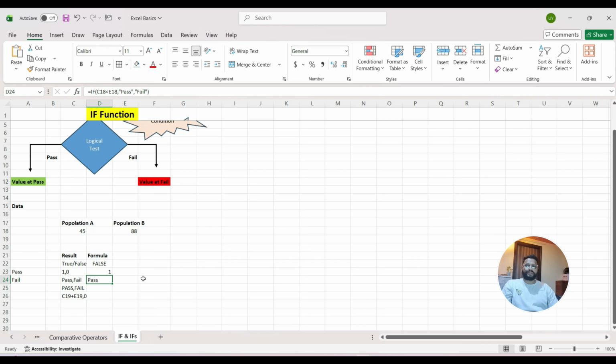Now one thing to notice here: in the earlier formula, I did not use any double quotes while giving the value at pass or value at fail. That is because the values were numbers. If the values are numbers, I don't need to use any double quotes. However, if you're giving a value as text, you need to use double quotes, because Excel does not recognize the text unless you specify it within double quotes. That's how it treats it.